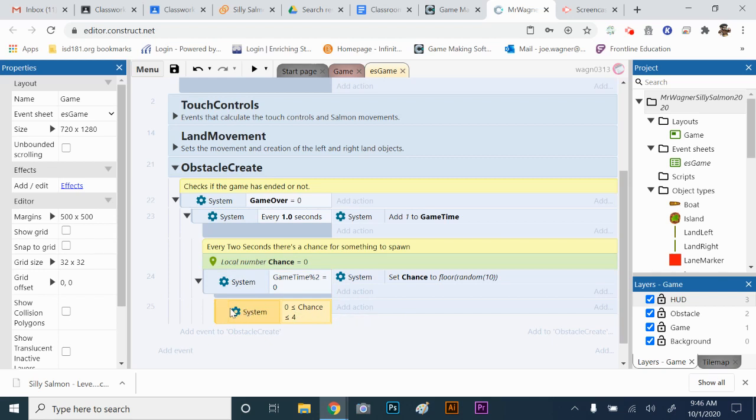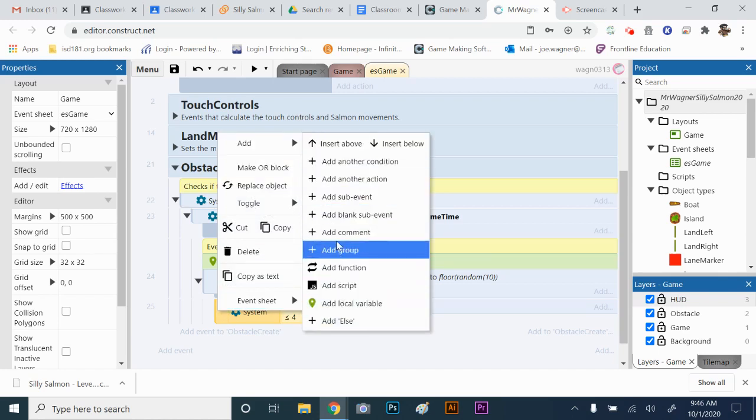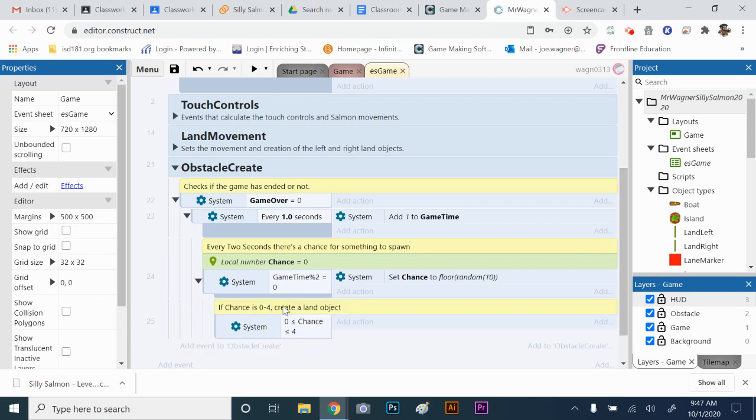Okay. So let's make a comment here. So on the 0 to 4, let's add a comment so we remember what this does. Comments are a lot more important now because the code is getting pretty complicated, right? So basically what this code means, we're going to make it so that if it's 0 to 4, it's going to spawn a land object. So we're going to say if chance is 0 to 4, create a land object. Okay. So that's what that comment means. So I just right-clicked there and made the comment there. Okay.